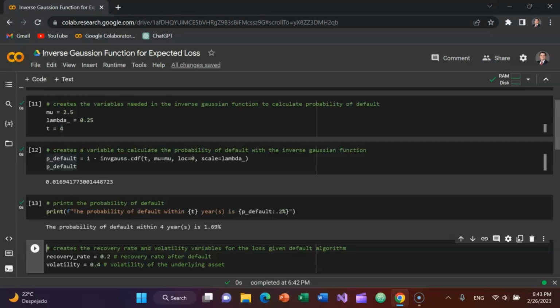So maybe the loan was secured against $20 of collateral. Implied volatility 0.4, that's the volatility of the underlying asset. Set that quite high to 40%. Control Enter to run that.